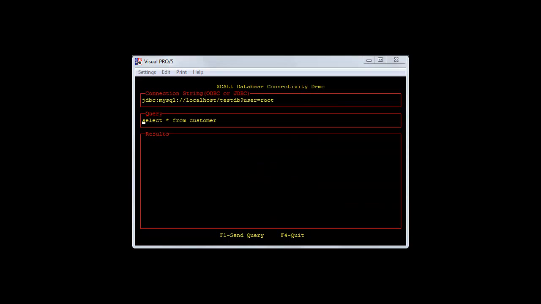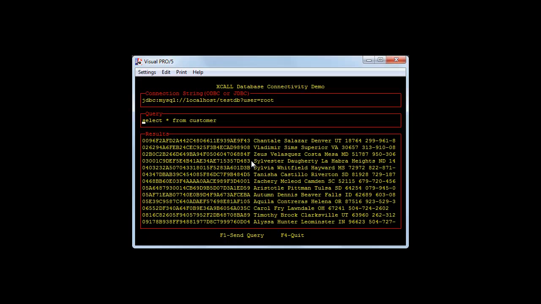Now let's take a look at accessing a MySQL database from Visual Pro 5. Also note that this is possible to do from a Pro 5 application as well, where it's running on some flavor of Linux or Unix. We note our new connect string. This will connect us to a MySQL database. Let's run that now. And we see the results come back.